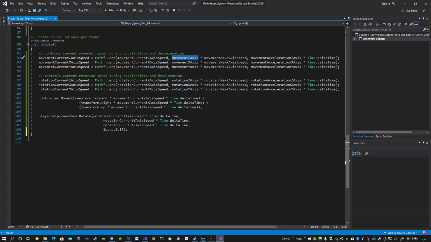So that's why this works, because it takes into account whether it's 1, 0, or think about it also, it could equal -1, which would be just like saying negative transform forward, which would be in reverse. So now we're multiplying and making it all a negative value. Movement current z-axis speed is negative, multiplied times this makes it negative.